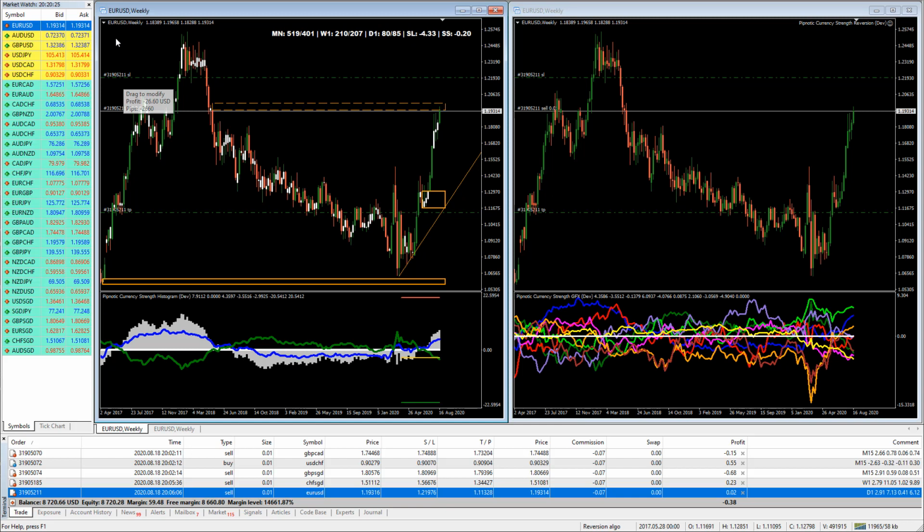Notice here on this pair, the Euro American dollar, it's sold at this weekly supply here. So that's a really nice overlap. Despite the fact that we have enormous weakness in the American dollar, normally when you get price moving into a supply like this, and this supply was capable of really moving price away, then normally you have some kind of a reaction. So this occurred at the overlap on the weekly chart, which was quite nice.